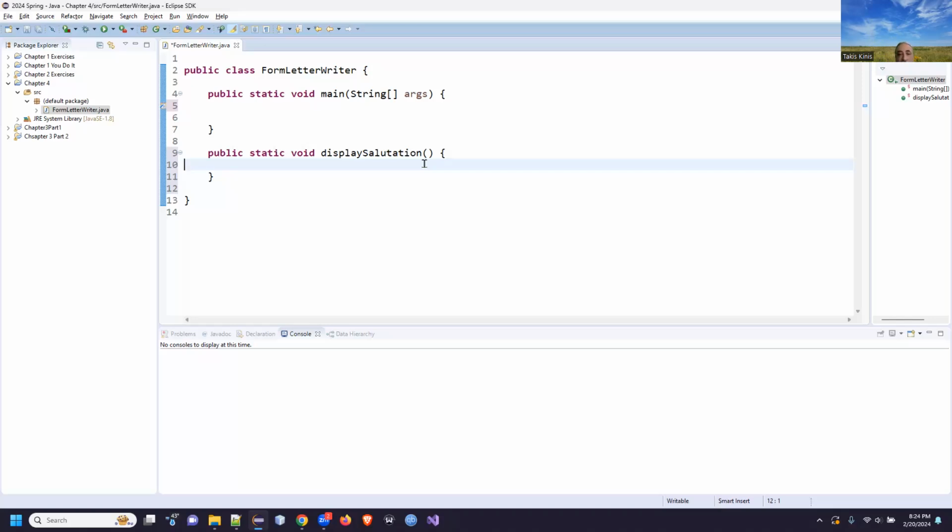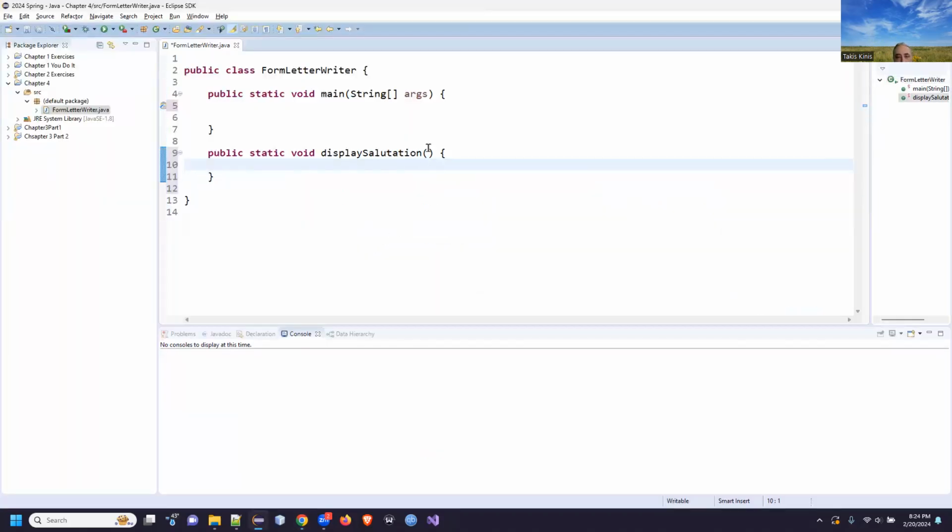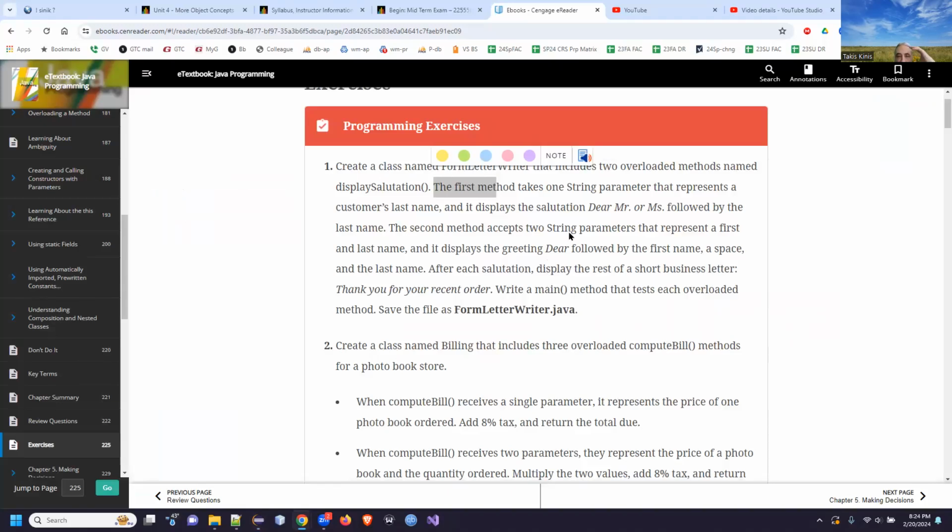All right, so the first one is created, and the instruction said it takes one string parameter that represents the customer's last name. Okay, so I'm going to go back here and declare a data type. So I'm going to say String inside the parentheses, and then I want to use lastName. I'm going to use camel case and just say lastName. That works for me.